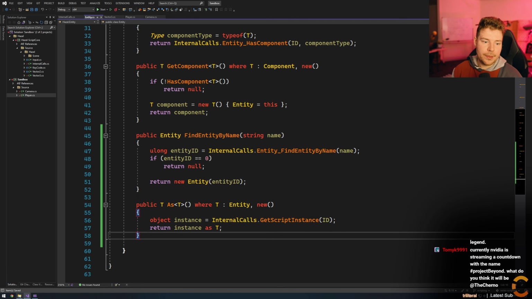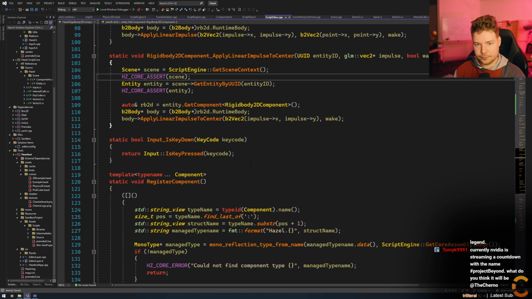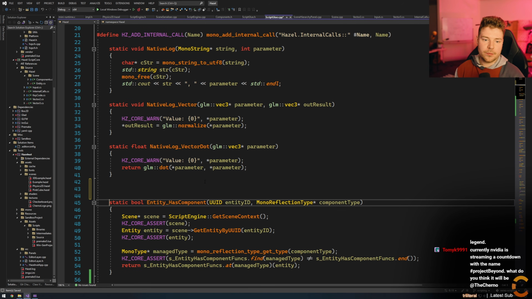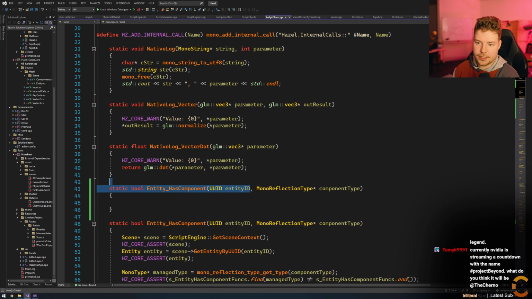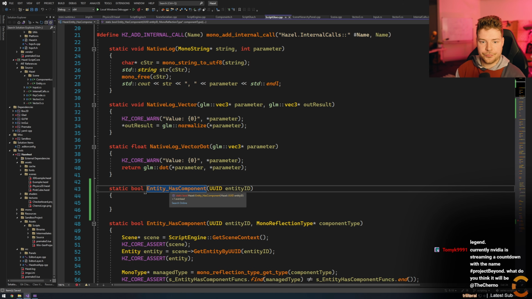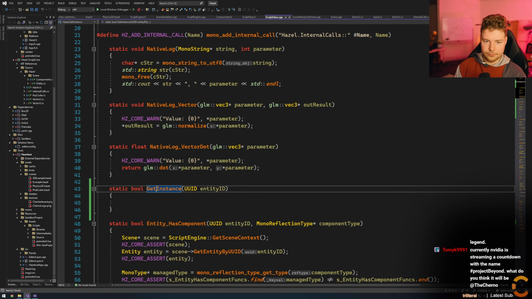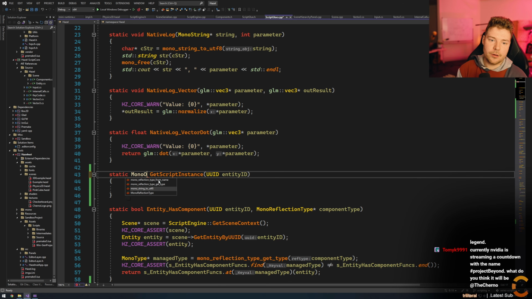All right, and then from the native side of things, it's actually pretty simple. Maybe I'll do this near the top, but we basically need to grab the entity ID like this, get, what is it called? What do we call it? Get script instance. And this is going to return a mono object.